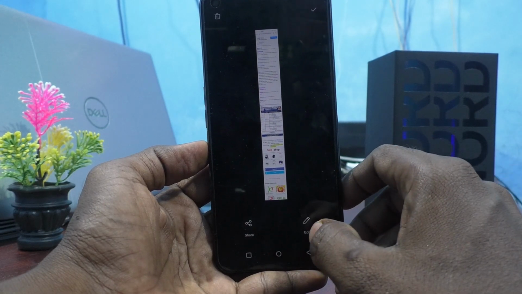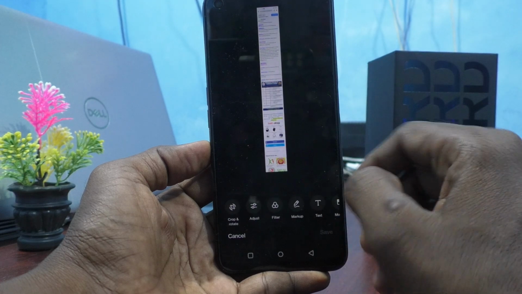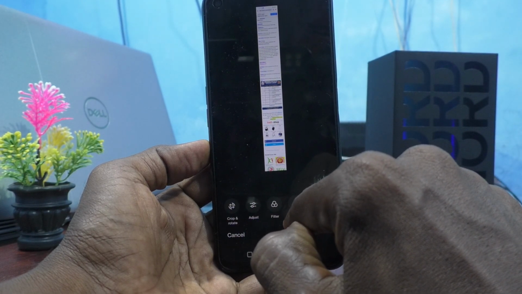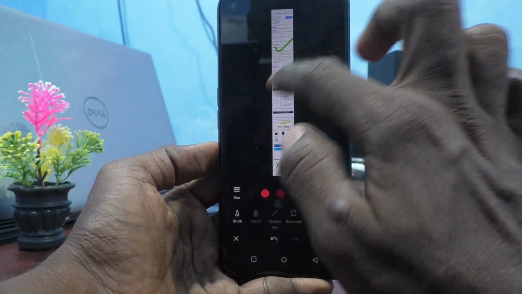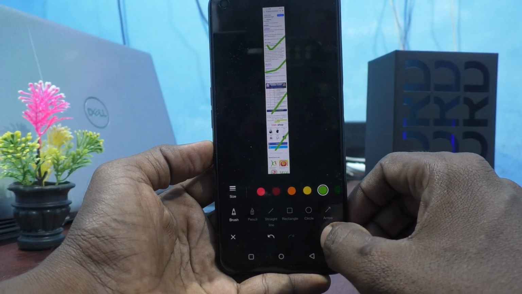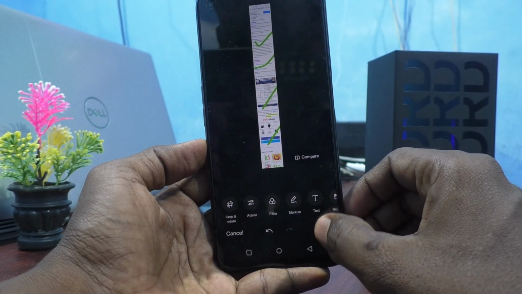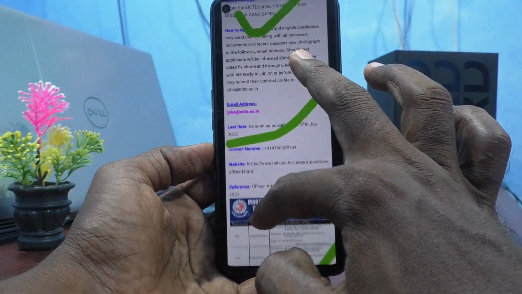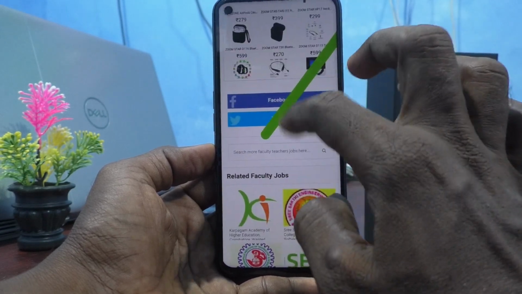If you want to edit this long screenshot, you can use the editing tool. This is to mark something on this screenshot, and click on the tick mark and click on save. Yes, the long screenshot is saved and it is previewed. This is the long screenshot that I took using the button method.